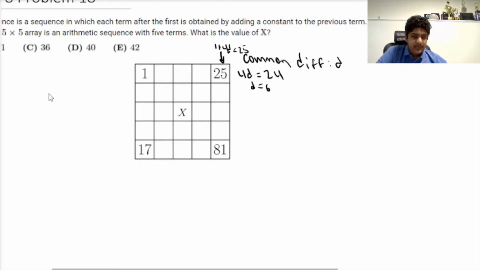We know that 1 plus d is 1 plus 6, which is 7. 7 plus d is 7 plus 6, which is equal to 13. And finally, 13 plus 6 is equal to 19. And we can confirm that 19 plus 6 is equal to 25. Now let's do the same thing, but for the bottom row.